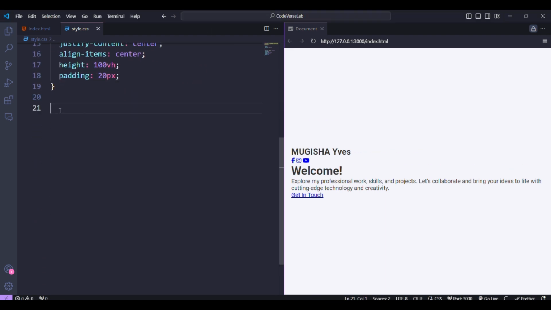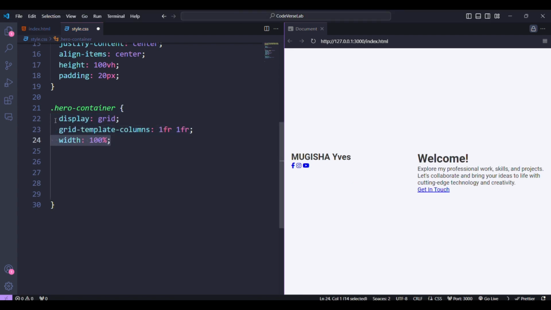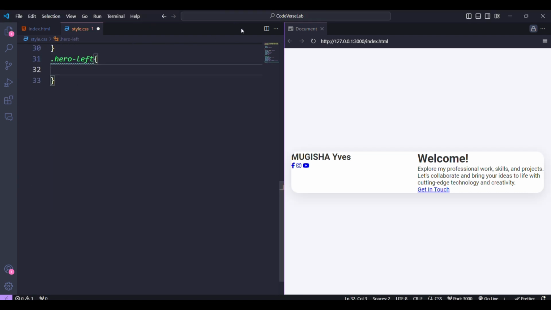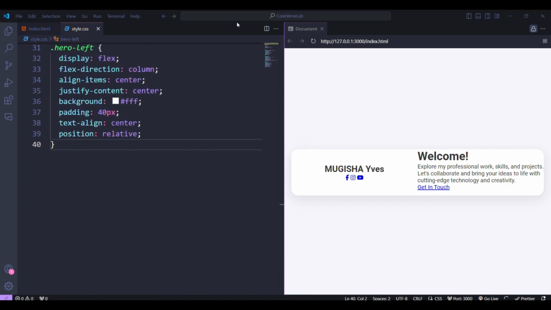Now let's discuss the hero container. This section utilizes a grid layout with two columns, allowing for a responsive design that adapts well to different screen sizes. We set a maximum width and added padding to ensure our content doesn't touch the edges of the viewport, enhancing readability. In the hero left section, we use Flexbox to stack elements vertically.